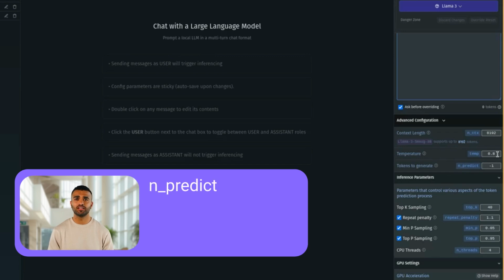The n_predict field, set to -1 in your case, determines the maximum number of tokens the model will generate in its response. A value of -1 typically means there is no set limit, allowing the model to continue generating text until it reaches a natural stopping point or encounters other stopping criteria.